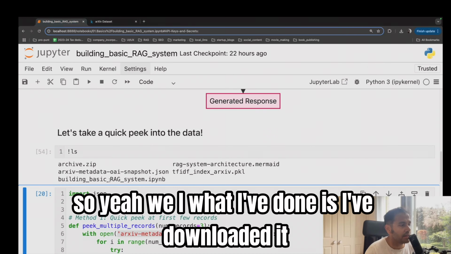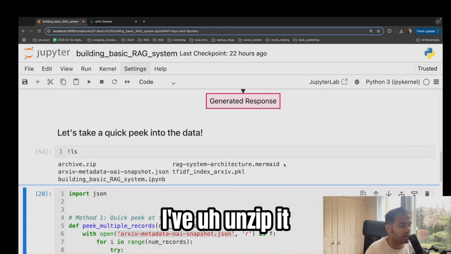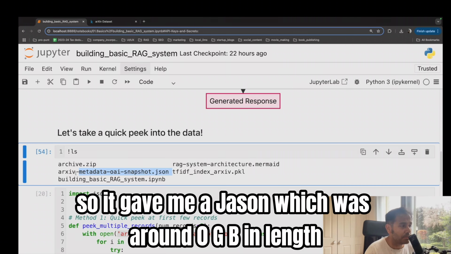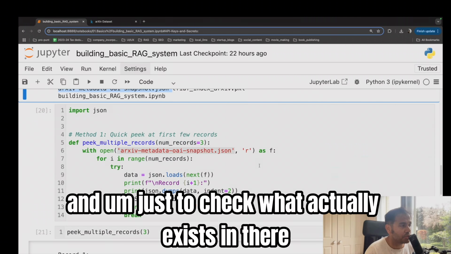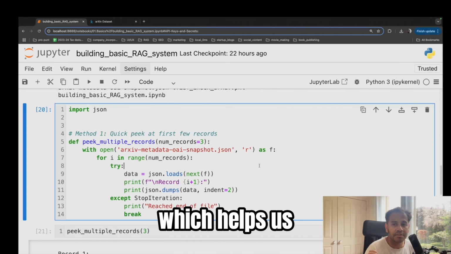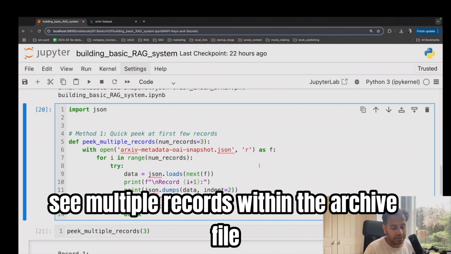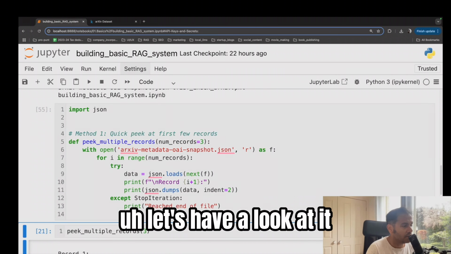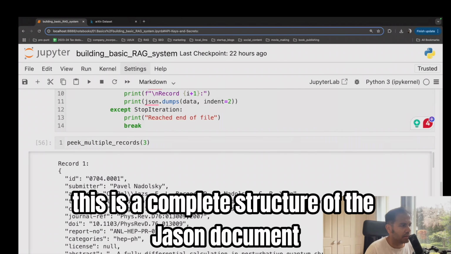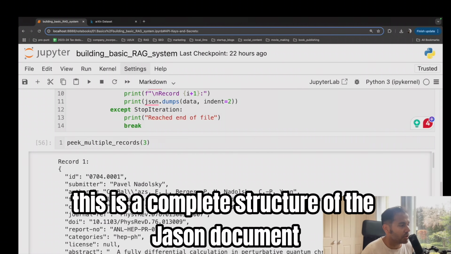So yeah, what I've done is I've downloaded it and unzipped it, and it gave me a JSON which was around 4 GB in size. And just to check what actually exists in there, this is a function that we have written which helps us see multiple records within the archive file. Let's have a look at it. So yeah, we're looking at three. This is the complete structure of the JSON document.